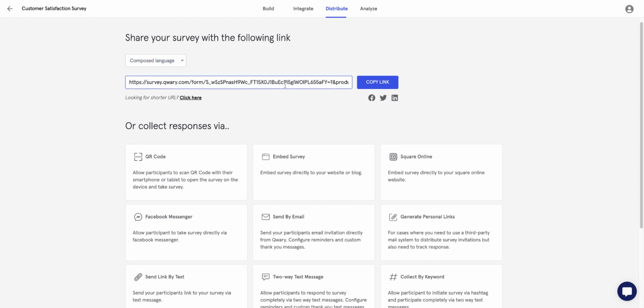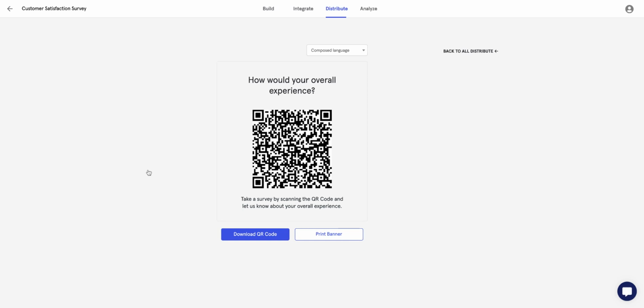So you have a copy link. Using copy link, you can share your web survey. You can post on Facebook, Twitter, and LinkedIn. You can also download a QR code and use that as part of your packaging, your printing receipts. And you can change the messaging for the barcode. And when you're ready, print that banner, and share that with your design team to share this survey.